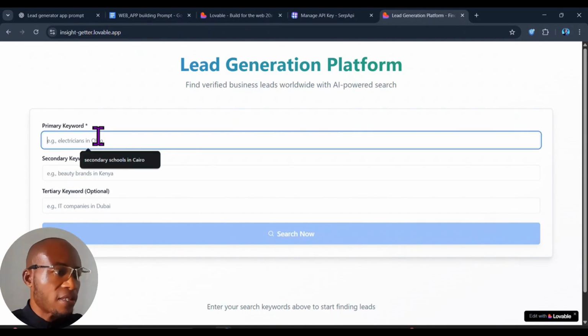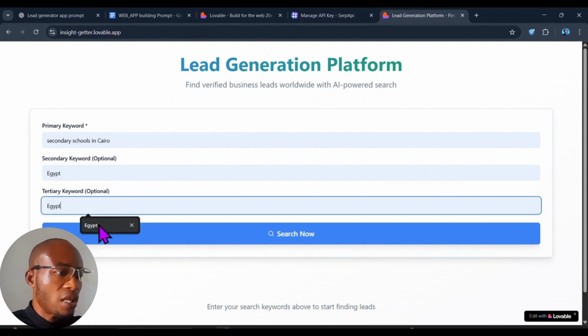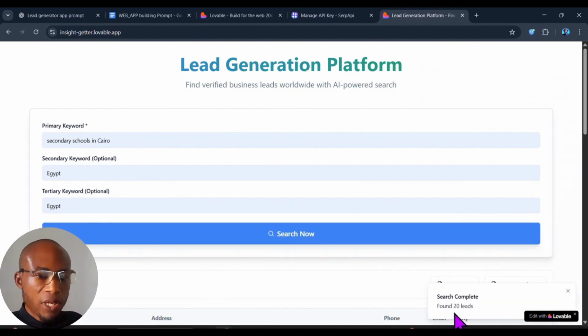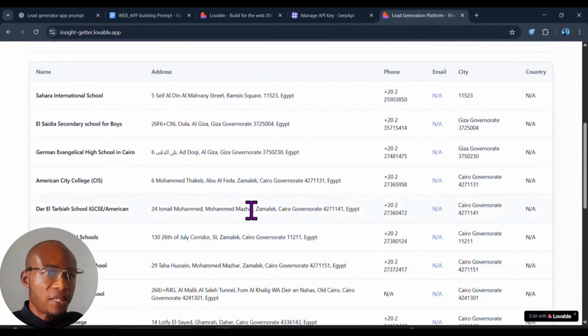So now let's test it. Let's say secondary schools in Cairo, Egypt. Let's test it out. Okay, as you can see, we found 20 leads or 20 results. So let's go ahead and see. So you can see it right here.